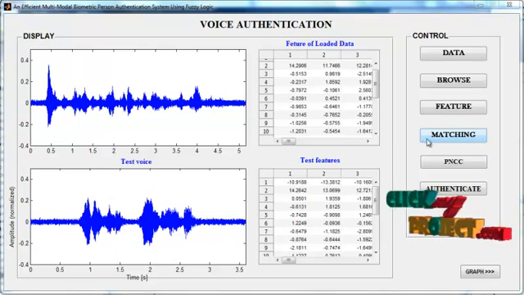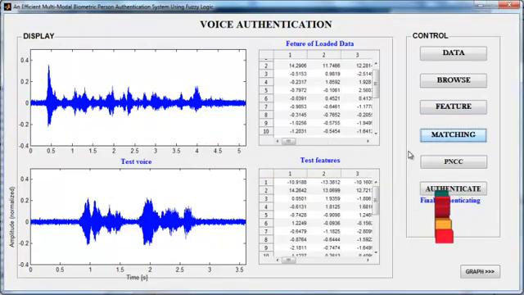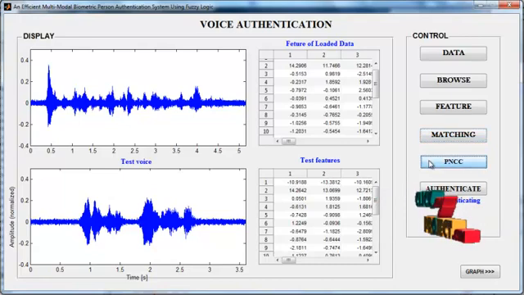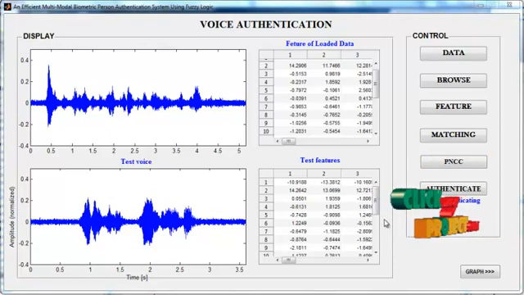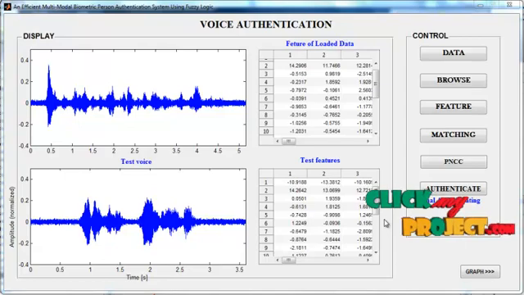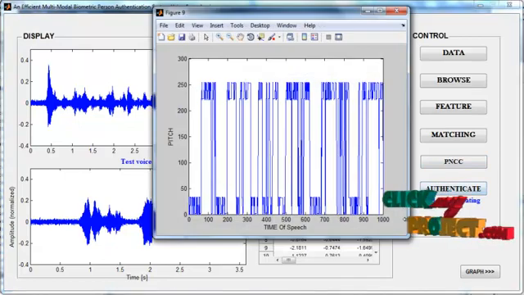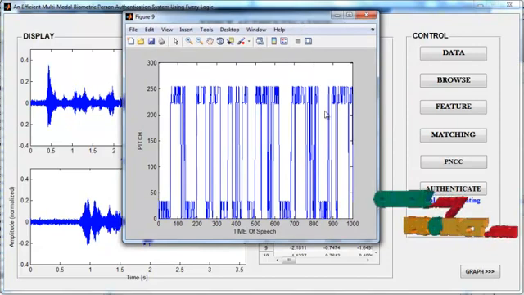Then click the button matching. After clicking the button matching, the classification part is undertaken. After the matching, click the button PNCC. In the PNCC, only the voice signal is taken and the other signals are clipped out. Then click the button authenticate. After clicking the button authenticate, the authenticated signal is located in figure 9.